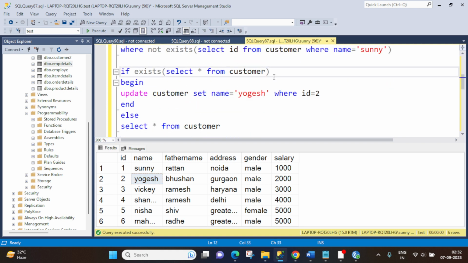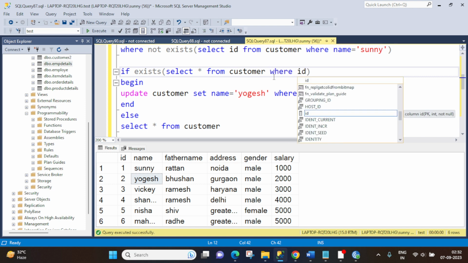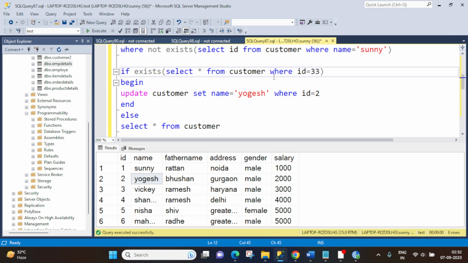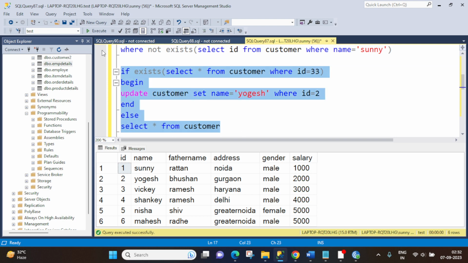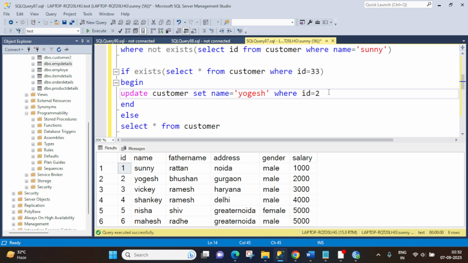Now if I set select star from customer where ID equal to 33, do we have the ID 33? No, we have IDs only up to 6. So when we execute this again, we get the data from customer. It has not updated anything. The compiler didn't go into the update part, and it improves performance as well, because we don't need to go there to update, delete or run other queries. So that is the purpose of how we can use the exists and not exists operators. Similarly you can use not exists as well.